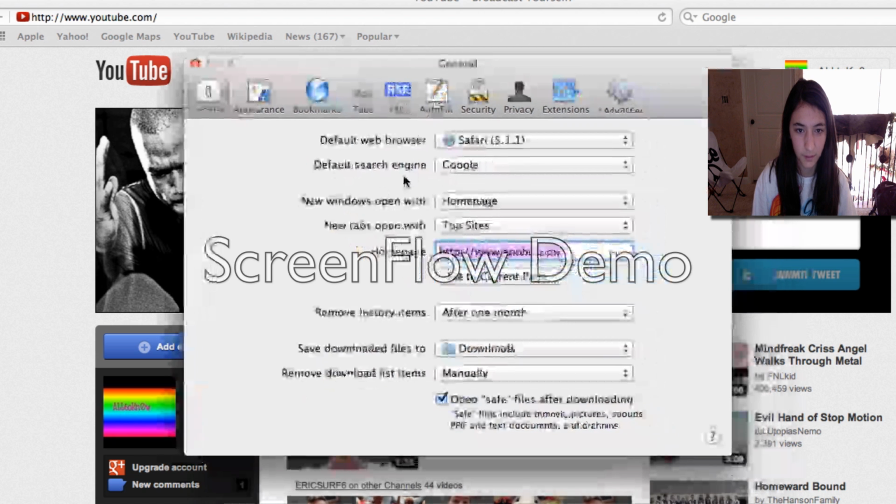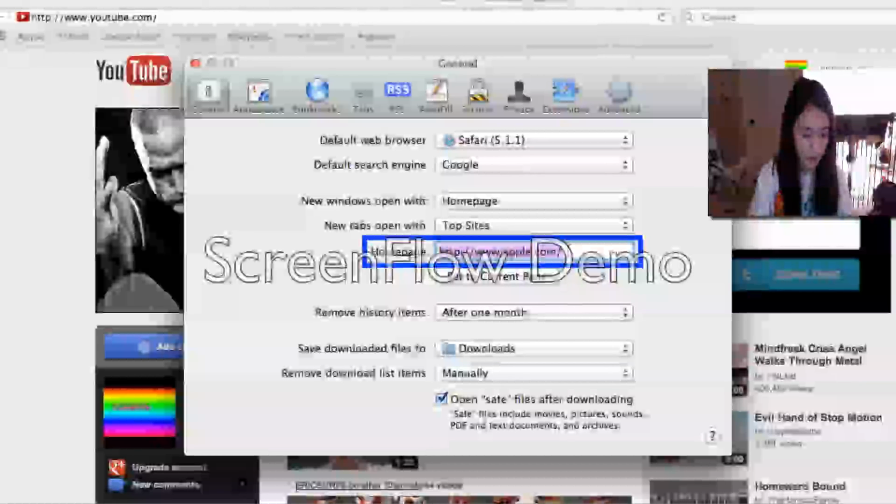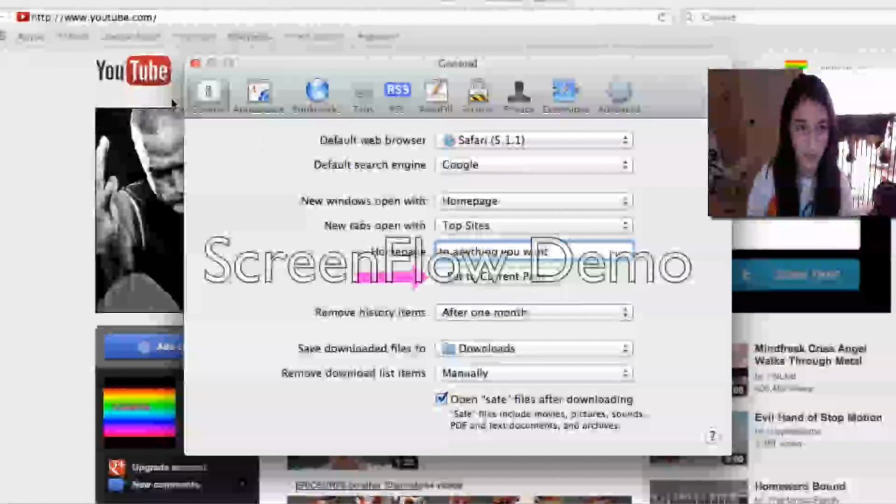You see here, new windows open with homepage, all of that. My homepage right now is apple.com. You can type in anything you want, any website, or just click set to current page, which my current page is YouTube, so I can set it. It's on YouTube.